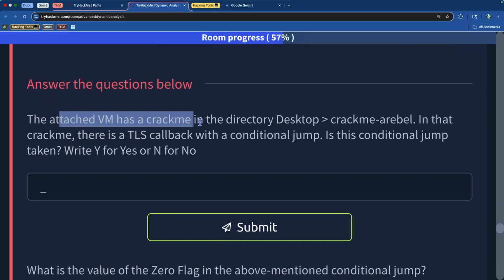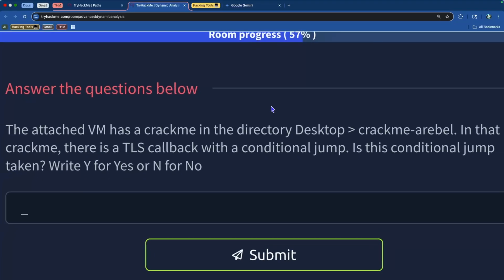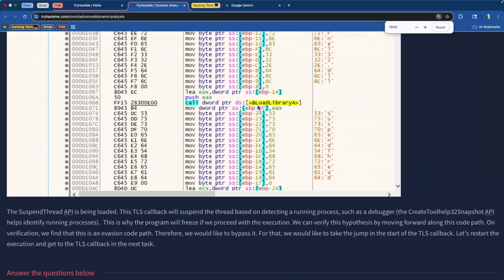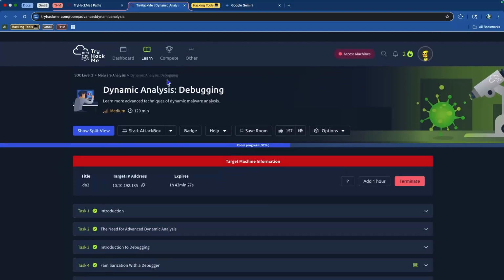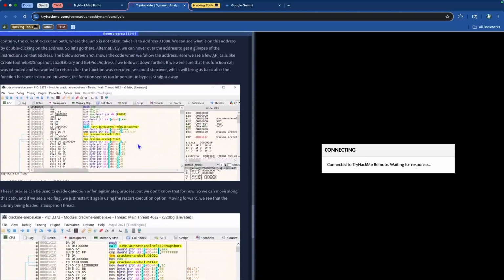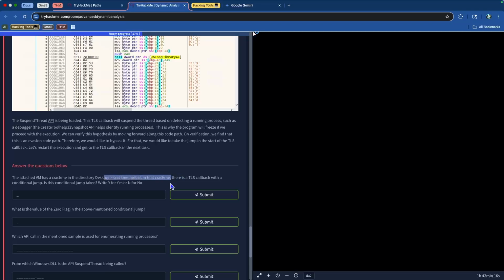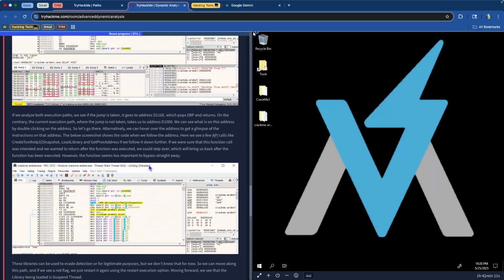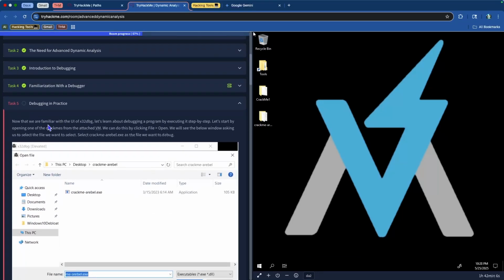So the attached VM has a crackme in the directory. Now I actually have to run the software. So we are now going to come out of this fully zoomed in version, so I can go into that split screen and load our malware that we have over here. The one that we're supposed to be loading, from what I understand, is the crackme A rebel, inside of our little tool, which is going to be, what are we using? The X32DBG is the one that we're using.